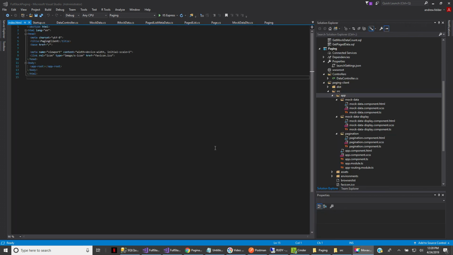Okay, so I used the Angular CLI to scaffold up our 3 components. We have our pagination component, which is a smart component that can be hosted in some container component. And we have our mock data display component, which is the display component for our mock data component, which is essentially a container for these other 2 components. However, this pagination control can be used with any component and any list of data in any kind of form you want to create it in.